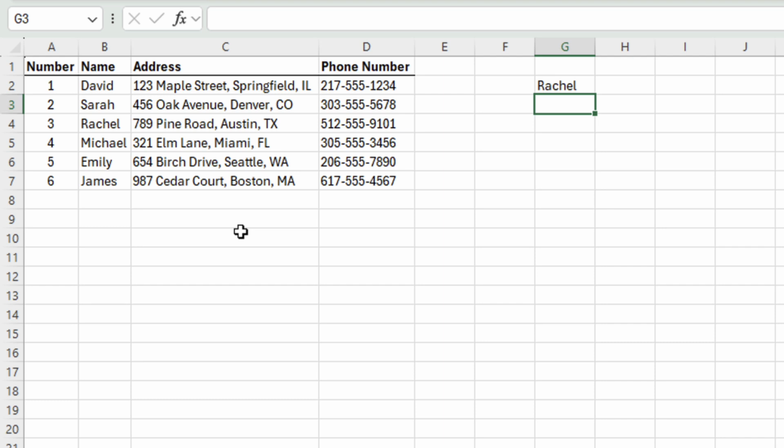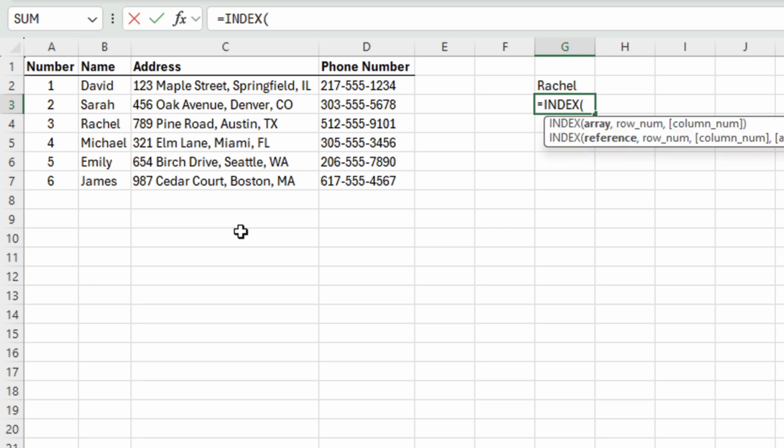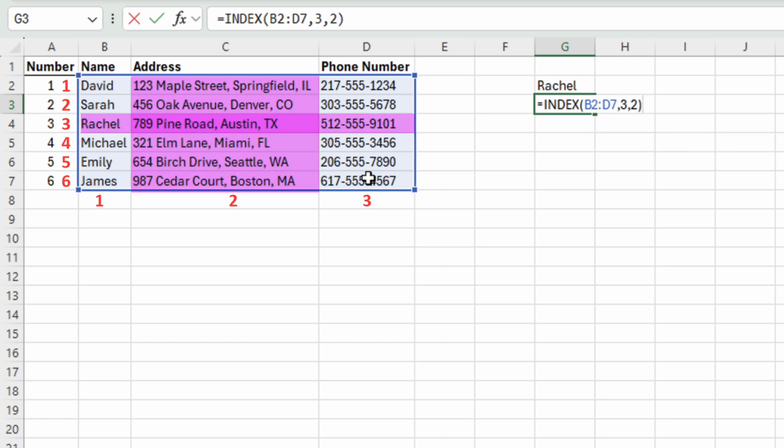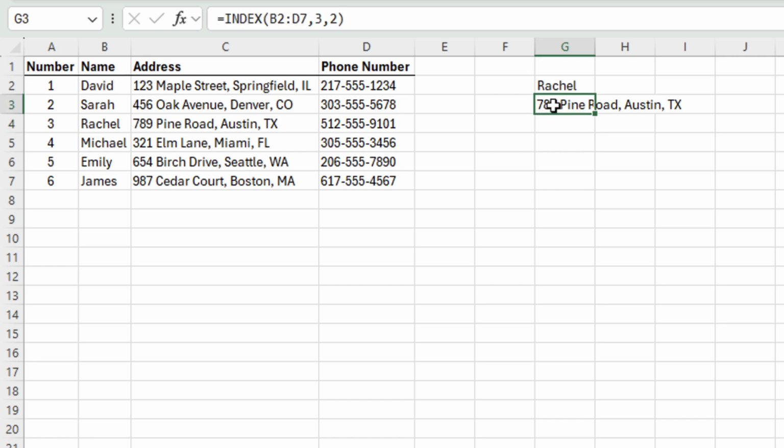If a range consisting of several columns is selected, we will need to specify the row number and column number in the range where the cell with the lookup value is located. For example, if we select a range with all the data and we need Rachel's address, we would specify that it is in the third row and the second column of the selected range. The INDEX function returns the lookup value, but unlike VLOOKUP, the coordinates of the cell have to be specified manually.